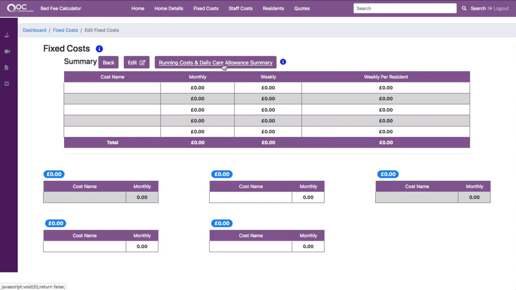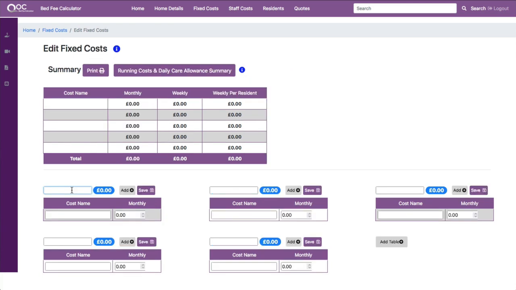This running cost and daily care allowance summary I'll come to after we've looked at staff costs. So when you want to enter your details, you press edit. As I said, if you already know your average monthly fixed cost, simply enter it in this first table. And whatever that fixed cost is, let's say it's £10,000, just to put a number in there, and save.